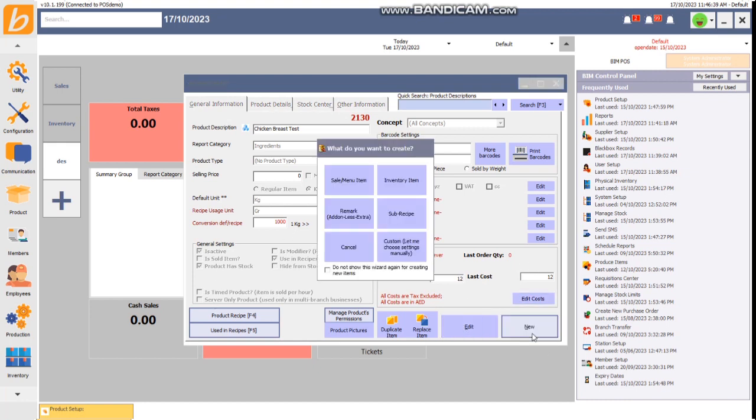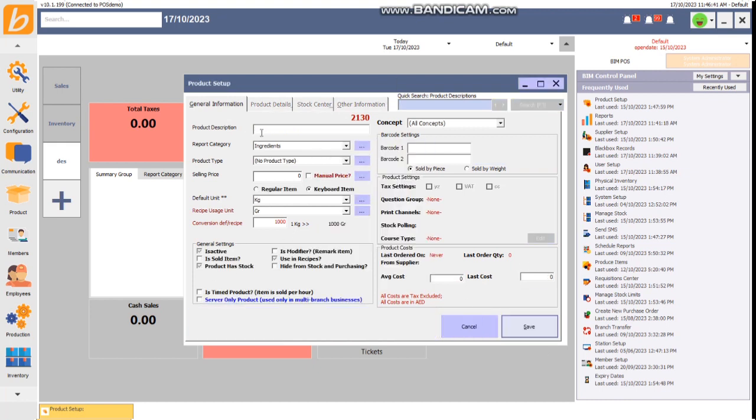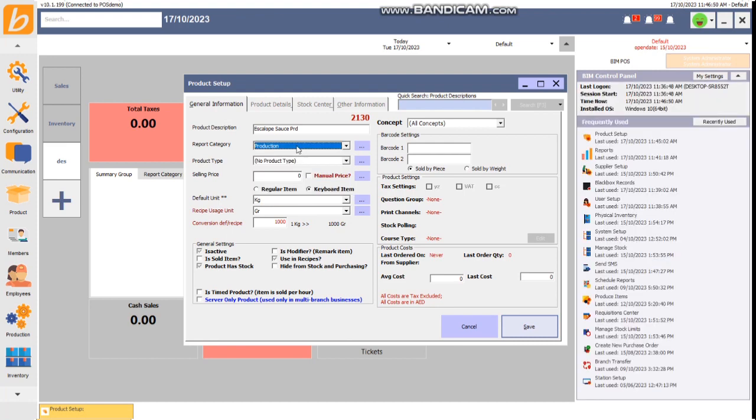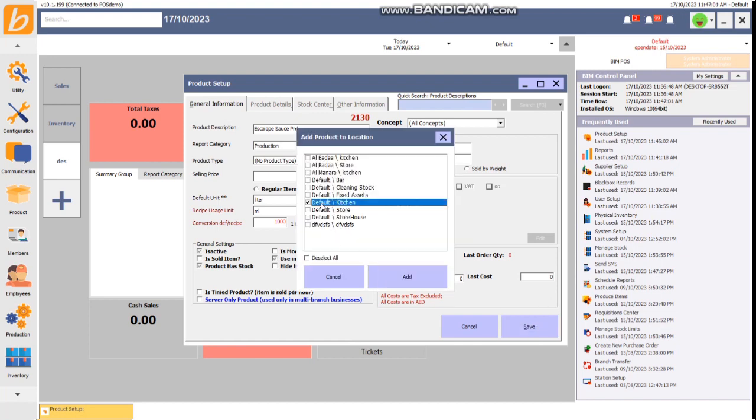I'm going to create a new item as well, which is an inventory item, and I will call it escalope sauce PRD. This is a sub-recipe which is under the production items, and I prepare it per liter and I use it in my recipes per ml. And in 1 liter we have 1000 ml. Save. Where do we do inventory for it? In the kitchen as well.